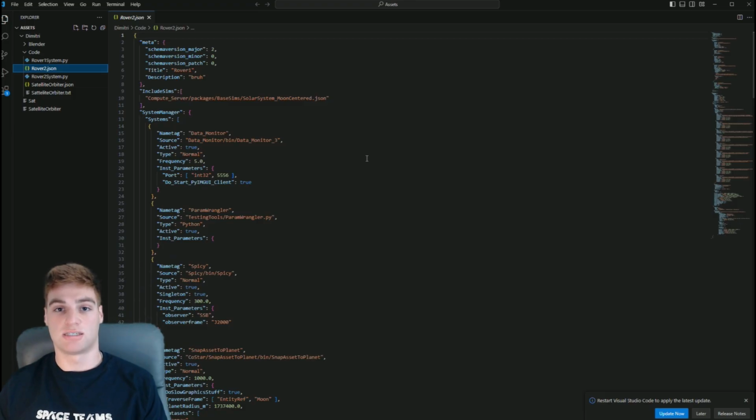And then any system that you want to add, so let's say you want your rover to move, that's Python. So then that Python system can be used within the JSON. And that will make more sense as we go on. But yeah, so this right here is exactly what you saw earlier in the video. It's how we did it.